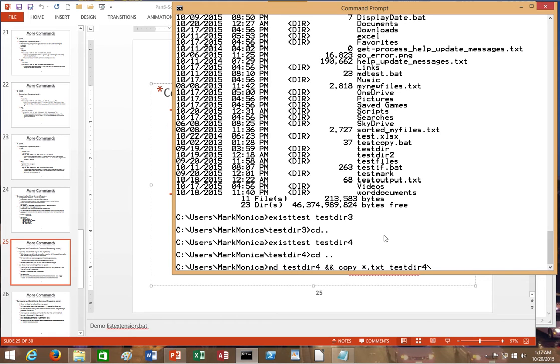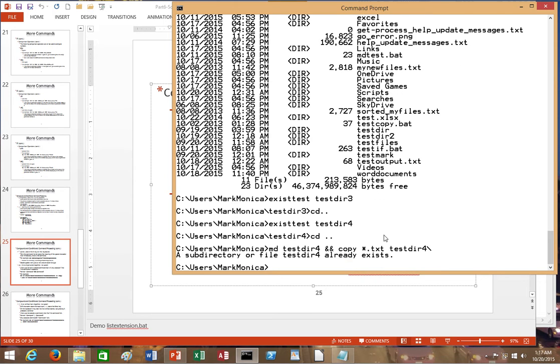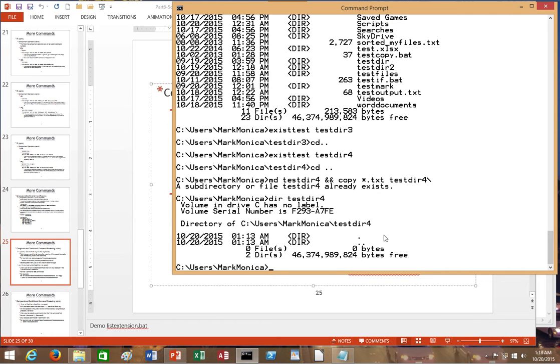So what should happen is, since test dir 4 already exists, the create command will not work, so the copy command should not execute. So remember, with the 2 ampersands, the second command only executes if the first one works. So let's go ahead and try this. And I get an error message. It says the subdirectory or file already exists. So I should not have any text files copied into the directory. And I don't. Alright, so that works exactly the way it was supposed to.